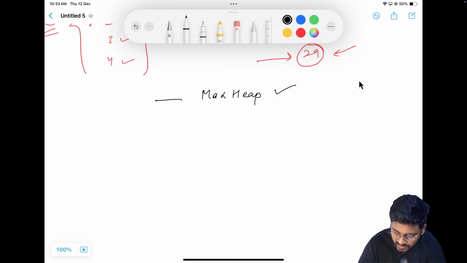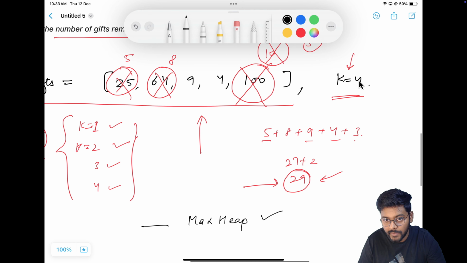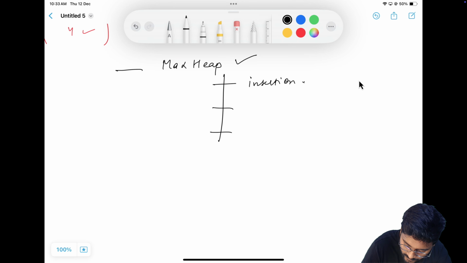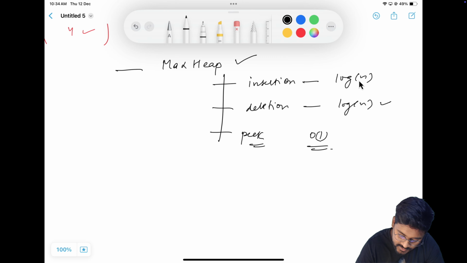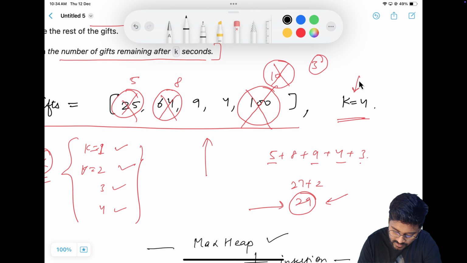So I will be utilizing a max heap data structure because it will give me the maximum element in constant time. This is the max heap data structure. Here insertion takes O(log n) time and deletion also takes O(log n) time, but peek takes O(1) time. Peek is getting the maximum element out of this array. So every time I am able to get the maximum element in O(1) time.